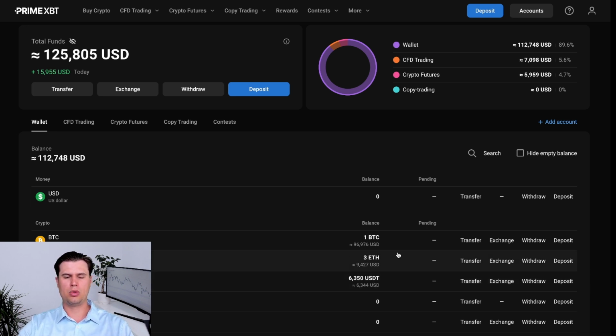Depending on which terminal you would like to use, so obviously we have both the CFD trading as well as the crypto futures trading platforms to use, you will need to make the necessary transfer into those accounts to be able to trade the different currencies or cryptos that you may be interested in.